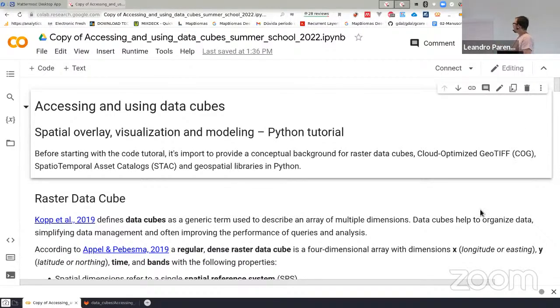Basically, I prepared a few slides for this session, but after I decided to just incorporate everything in one computation notebook, putting some figures and things like that. So before really entering the code, I believe it's really important to make some definitions and provide a conceptual background for what we are doing here. So basically, I will talk about the definitions and a few examples of raster data cubes.